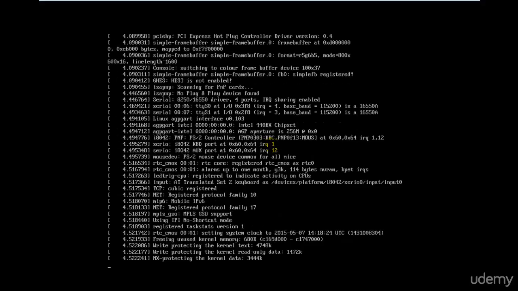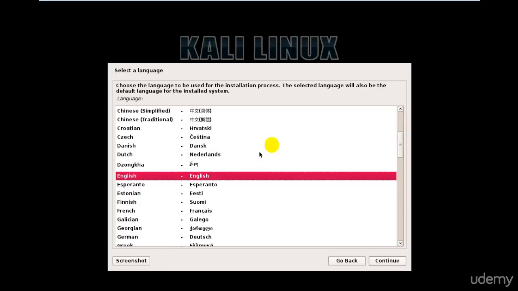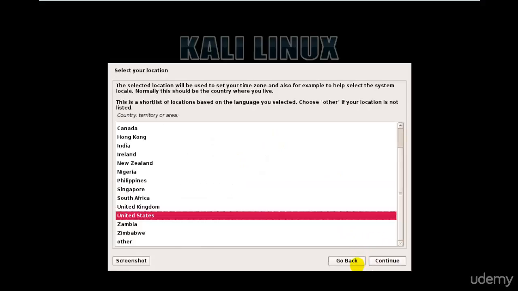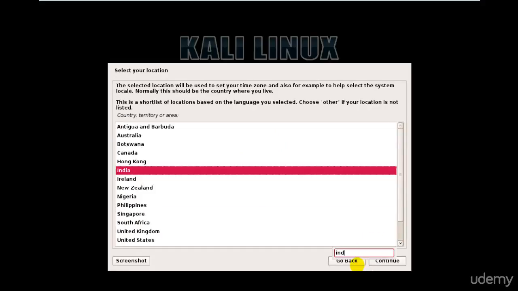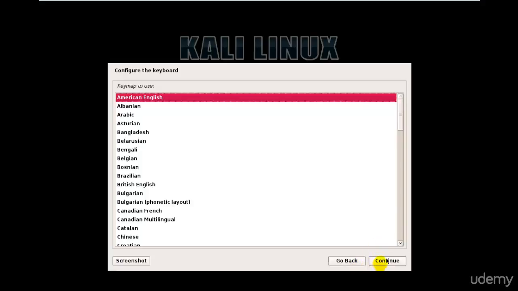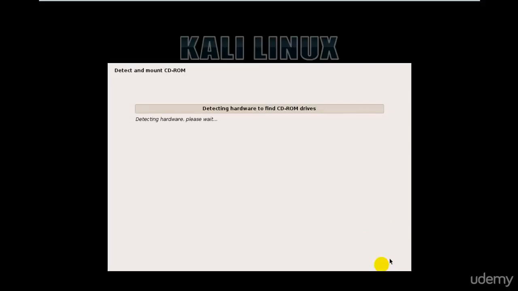It may take a bit of time, though it's very fast. And English. Since I'm in India, I'll select India, American English. It can take a bit of time, but it's actually faster than installing any other operating system.